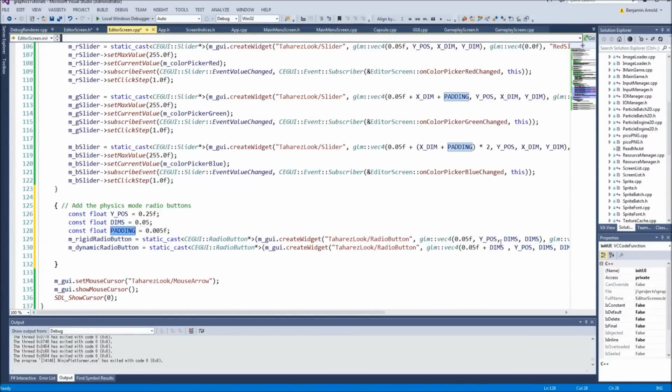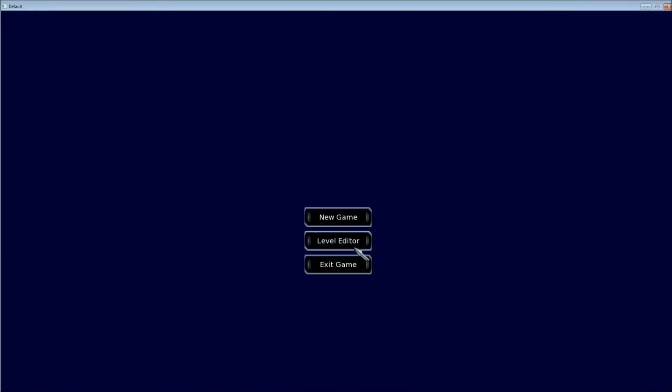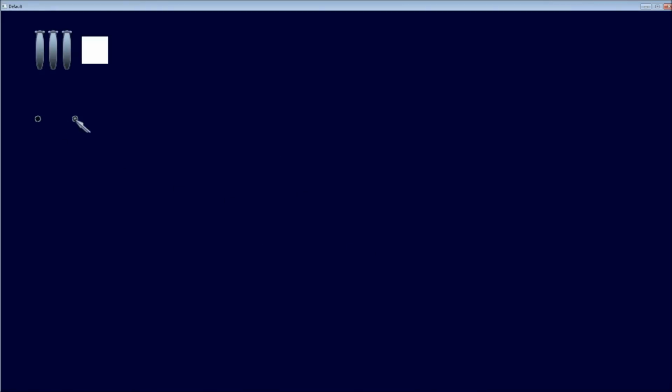So the padding will be about the same as it was. Let's just see if we get this rendering. Let's try that out. We should see two radio buttons. Now they're not connected to each other in any way, so they can both be active at the same time. There we go. We have two radio buttons. I can even click on them.